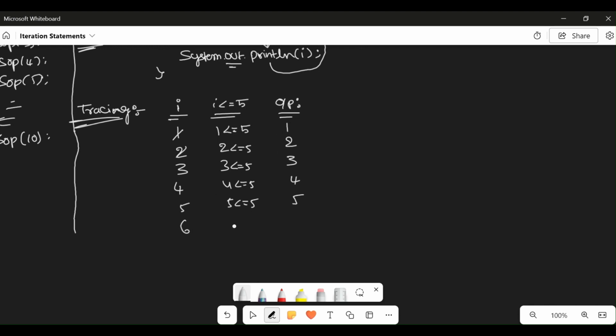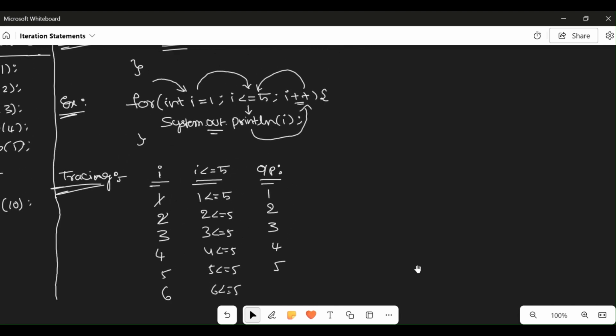So the value becomes 6. 6 less than or equal to 5. In that case the condition will be false, and the for loop will be terminated. Here 6 less than or equal to 5, the condition becomes false. Now immediately the for loop will be terminated. So this is the tracing part of the for loop. This is the internal logic, the internal execution order of the for loop.